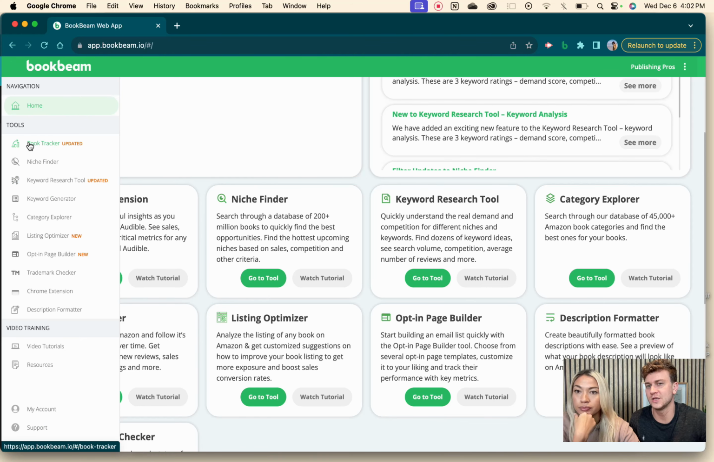And just to say, guys, this is how we personally use Bookbeam. Yes, there might be additional things which other people use it for, but this is just our personal experience using it. So let's get on into it then, shall we?